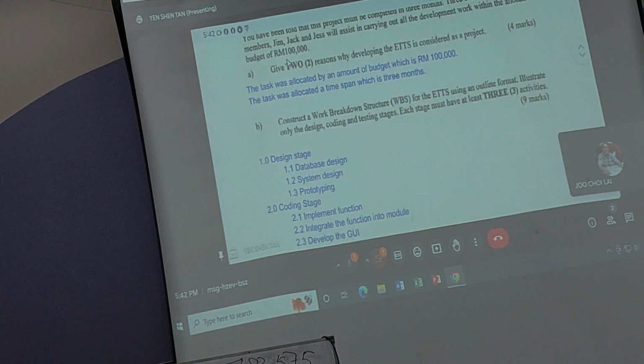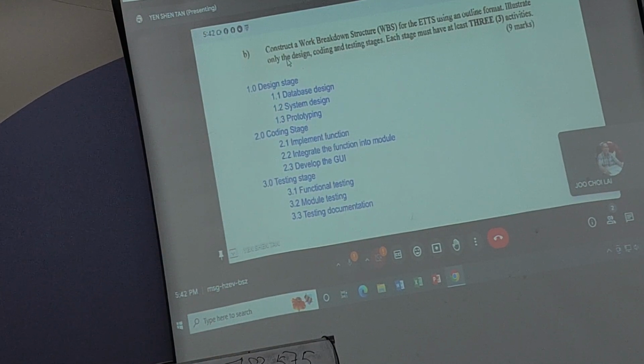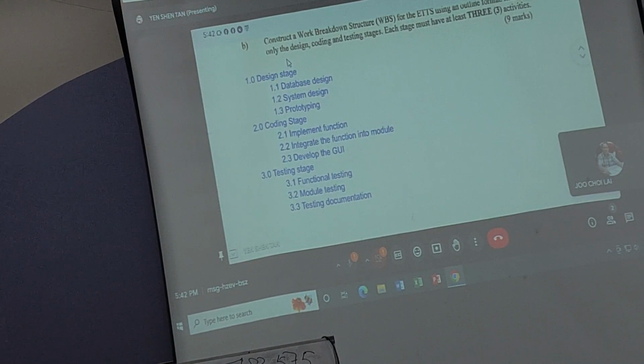Okay. Work breakdown structure. Design database, system design, prototyping. What's the difference between system design and prototyping? What is prototype? What is system? You have to give a very distinctive answer. Otherwise, these two, there's not much difference.